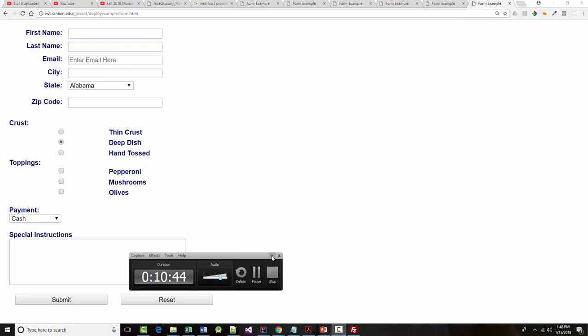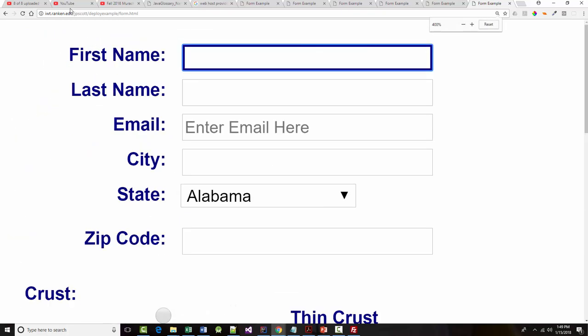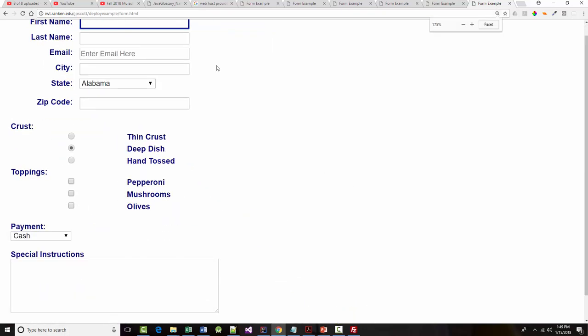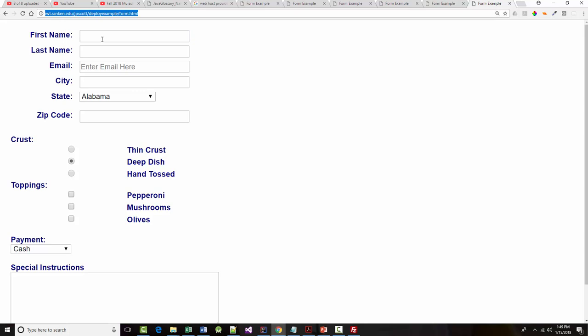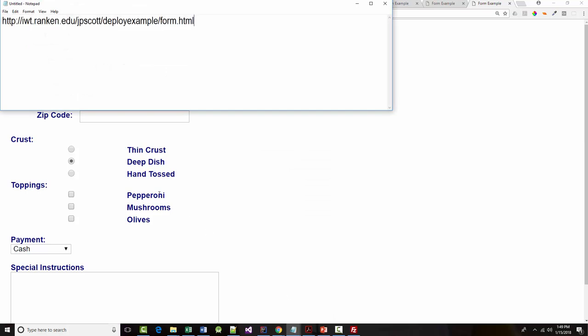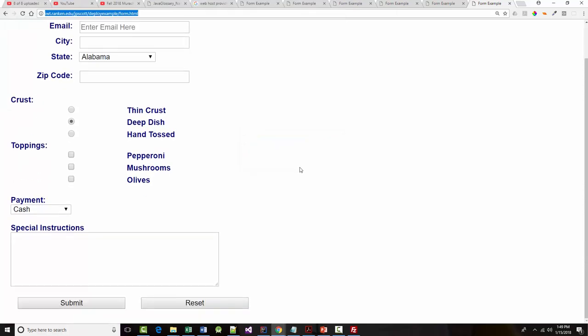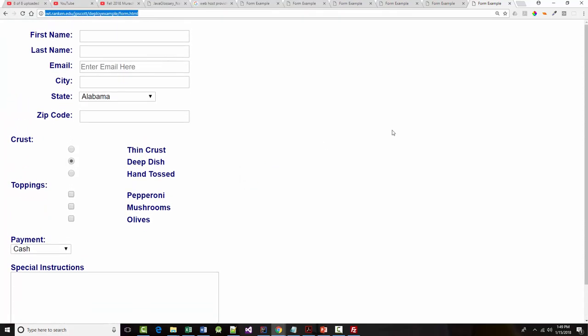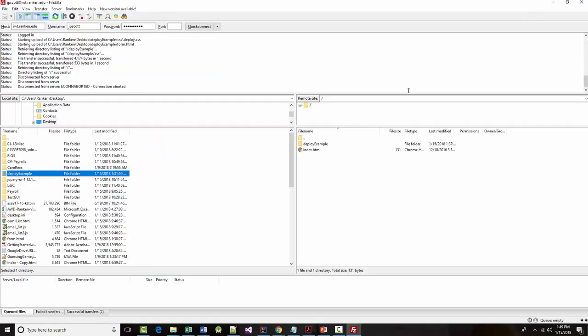All right, so you can see now that when I go out to, well, I guess you can't see it from there. Now when I go out to iwt.rankin.edu/jpscott/deploy-example/form.html, this is now live and on the internet, so anybody can go out and take a look at it. Okay? All right, that's pretty much what I wanted to show you here.